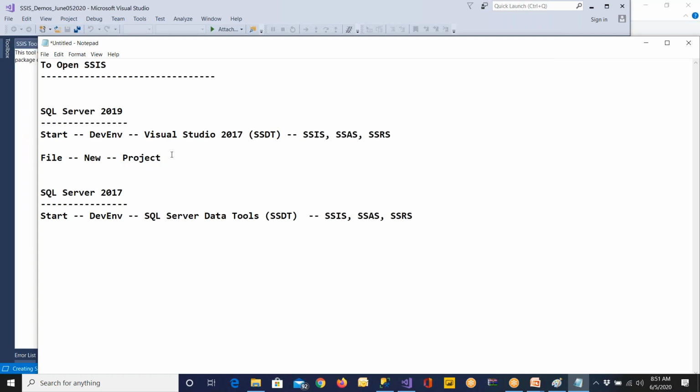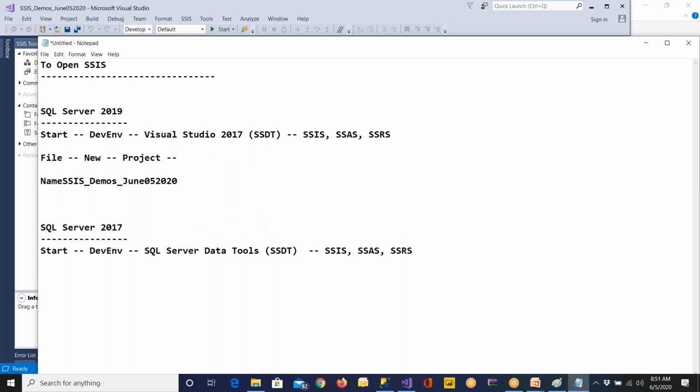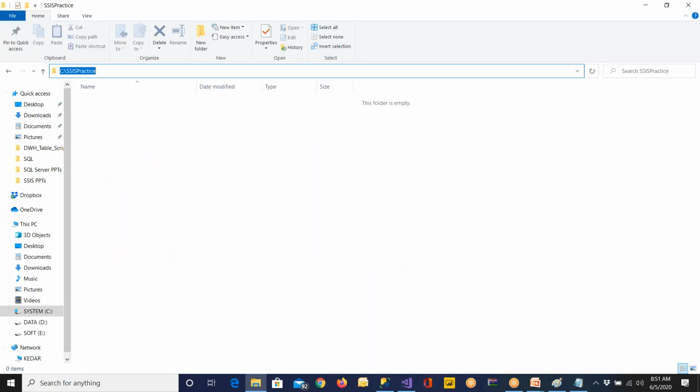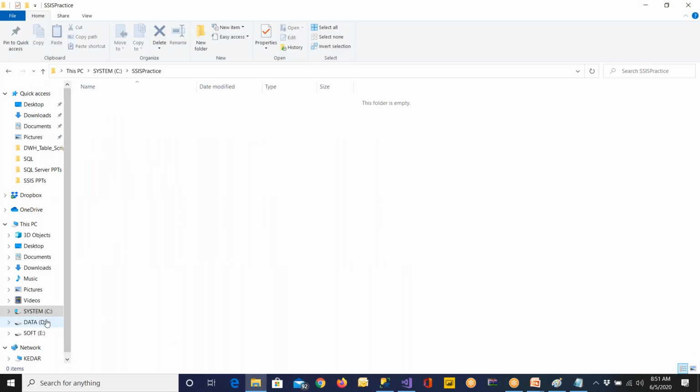That's it. So you have created a project. The project name you had given is what? SSIS underscore demos underscore, I have given June 25th, 2020 batch. Some name you can give. This is the name of the project. And the path I had given in this. So where is the path? You people should create a path here. On C drive, you better give this path, so that it is better and clear. But I had given the D drive.